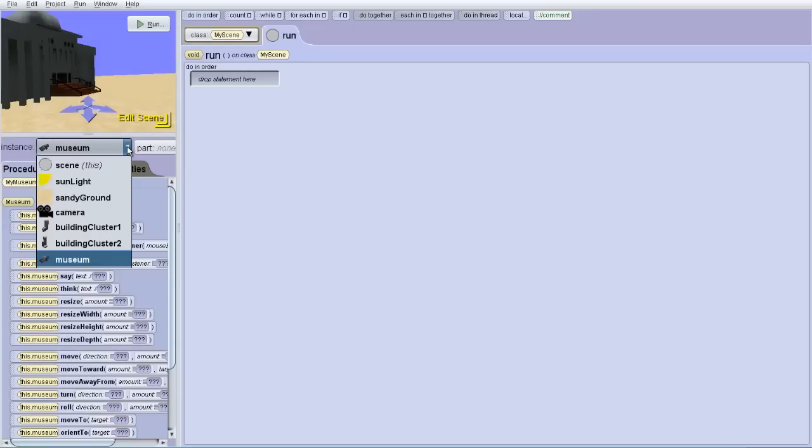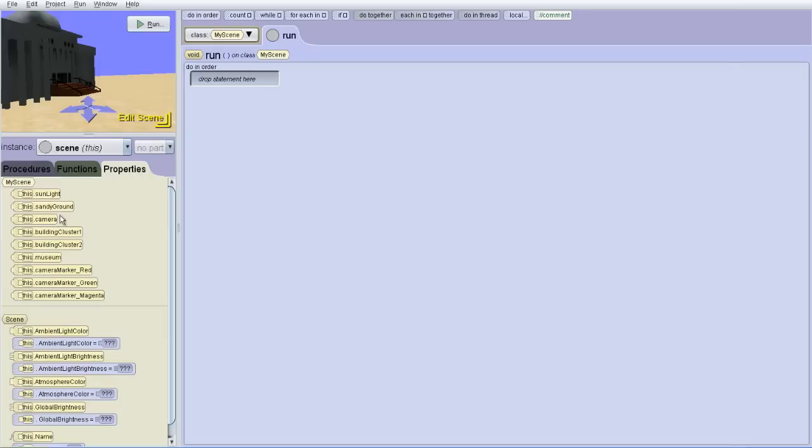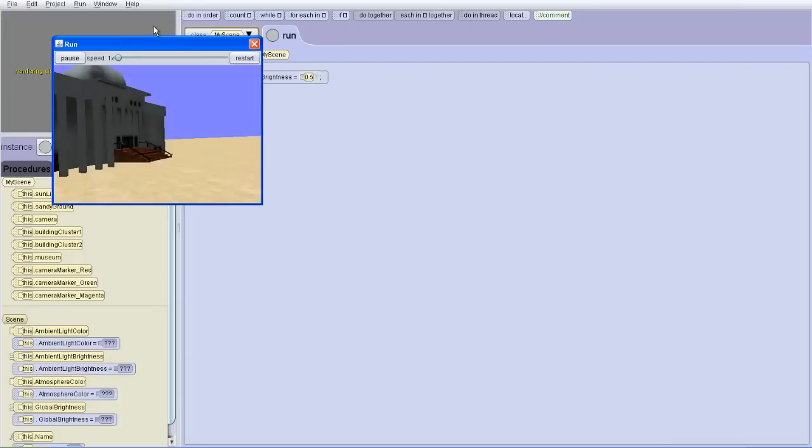I have various items on my stage. Each one has its own property. The scene, I can go into the properties, and I can change properties for any of the things here. I want to change the ambient brightness, make it feel like it's a little bit later in the day, and I can hit run and test that. You can see it changes the ambient brightness.